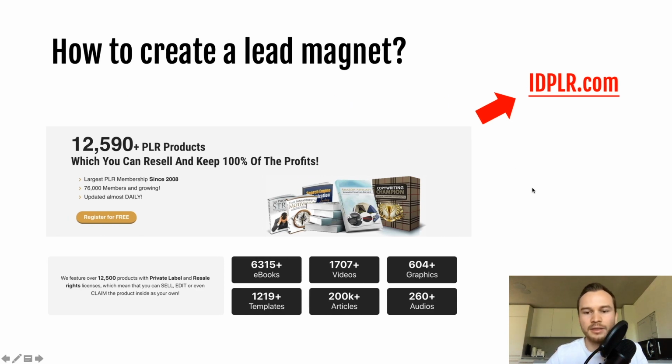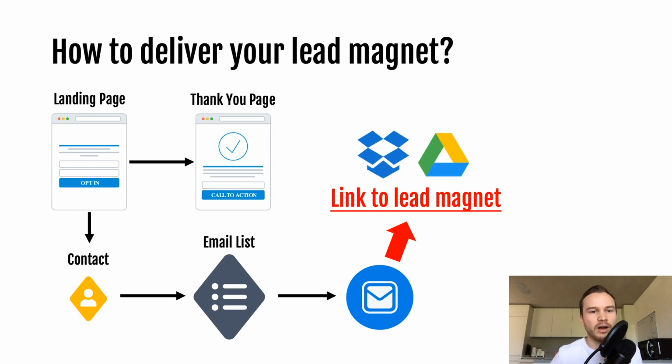But again, I think you should create it yourself because it's more personal and it already builds that relationship with your email subscriber. Now, let's continue with how to actually deliver your lead magnet. How we do that is by creating a landing page. So we send people to a so-called landing page where we describe what our lead magnet is and how they can get it. And how they can get it is basically by typing in their email address, and then we will send them the lead magnet via email.